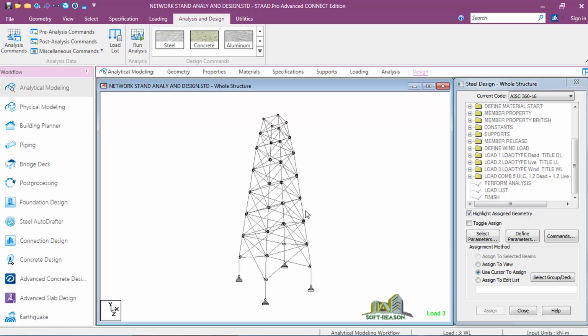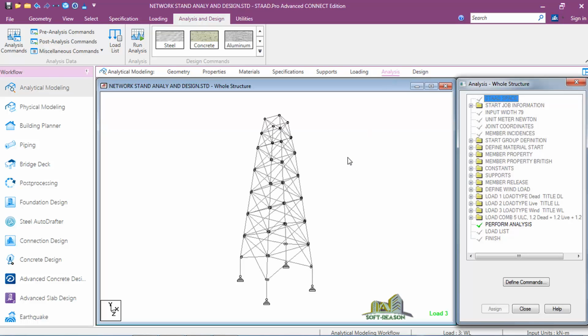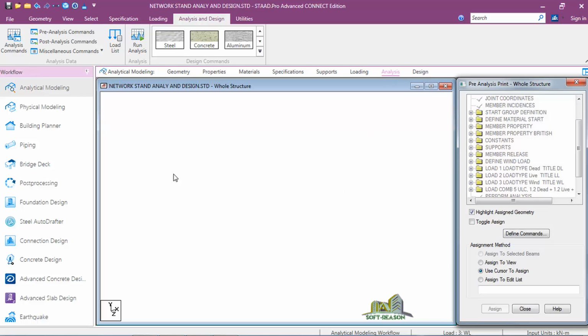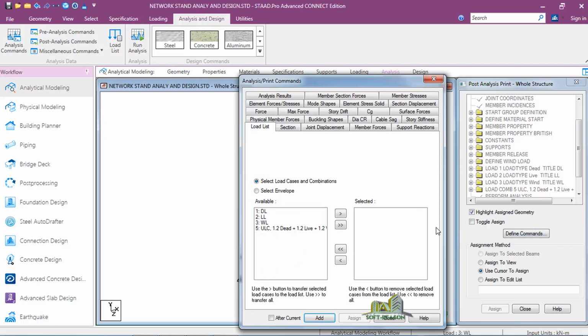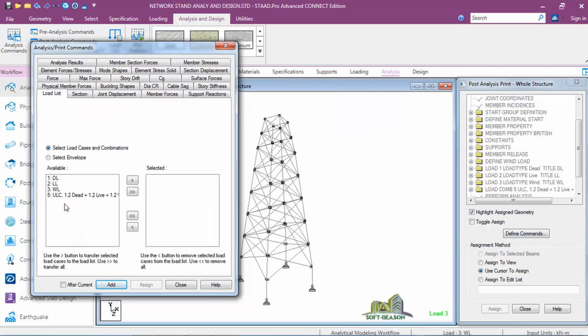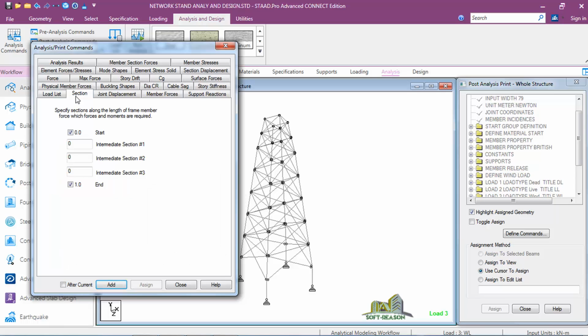Before that, you come back to analysis first and then you click on pre-analysis command. In the pre-analysis command, we have selected perform analysis. We come to post-analysis command. In this post-analysis command, we define our load. We want to design the structure based on the load combinations, and you select it and click here. Then you add. The next thing, we need the sections to be carried out. You select it and you add.